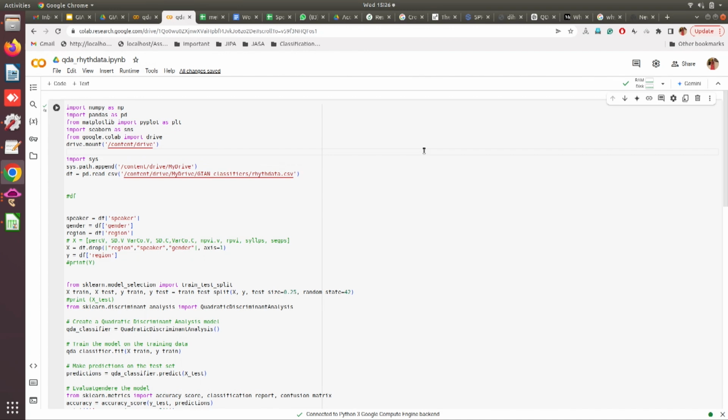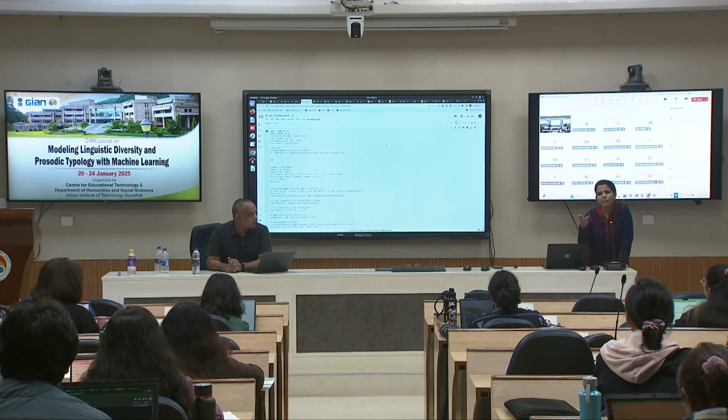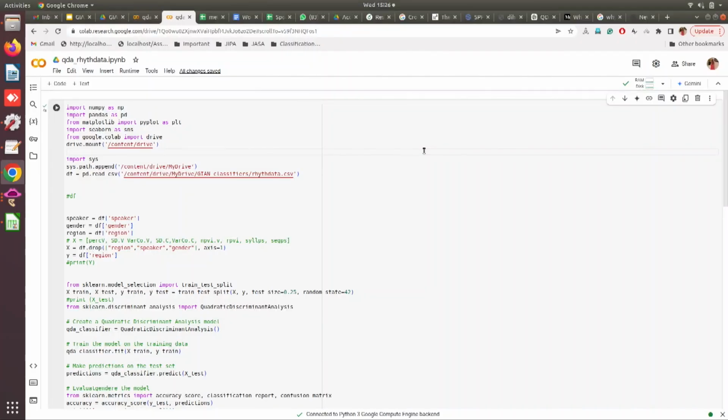So for running, first of all, why we are using Colab is that if you need to download Python, then there might be some version issues or something. So we are using Google Colab. So for running any Python code, we need some libraries. So the libraries used here are NumPy, Pandas, Matplotlib, Seaborn. So NumPy and Pandas are used for the mathematical calculations and manipulation of the data sets, and the Seaborn and the Matplotlib are usually used for statistical plots and visualization.